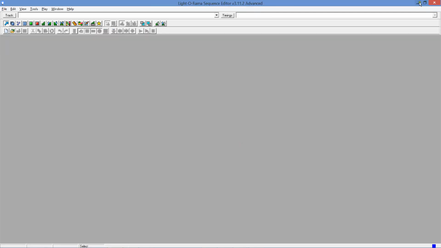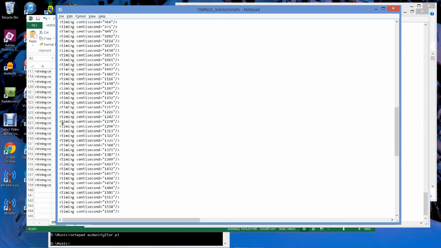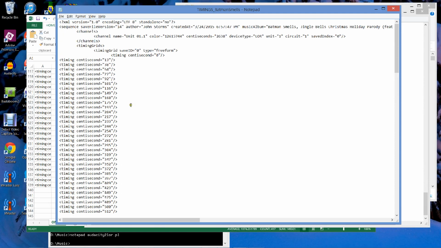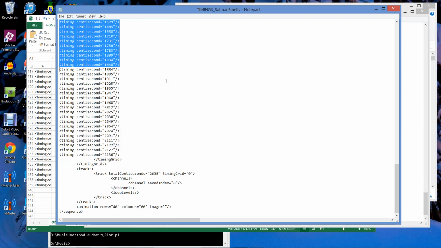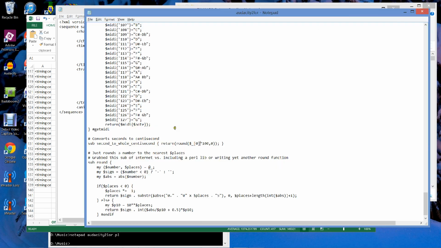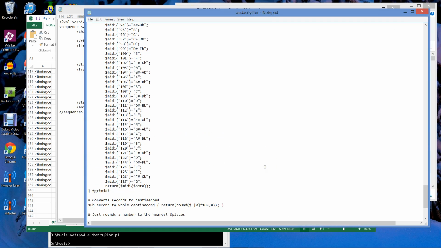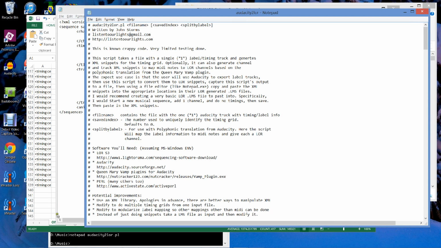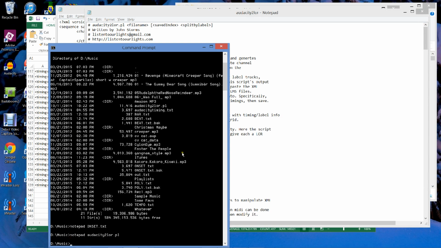Okay, so I'm not going to save that because what I did is I added one timing grid. Now what I'm going to do is go through and erase it, and I have a little script that does this work for me, and this is what I was showing you before. This is my little Perl script. And the way that works is I come over to here. It does all the work for me.